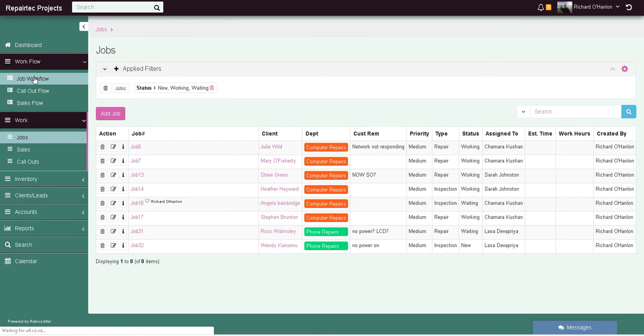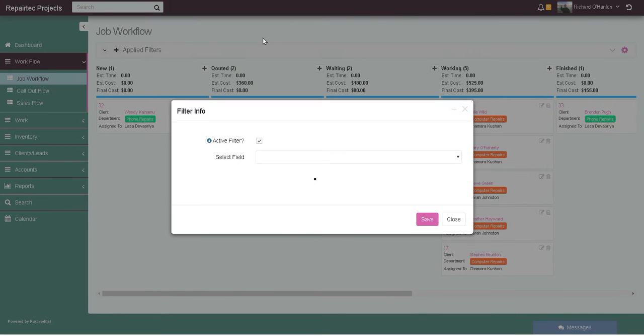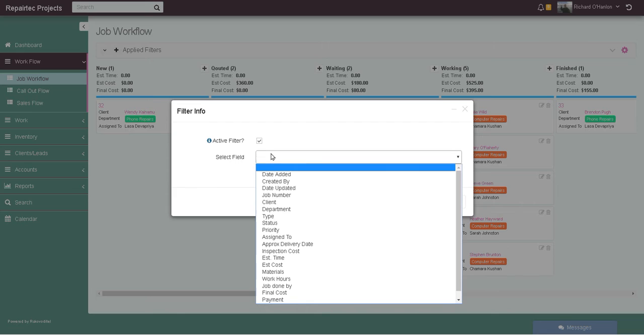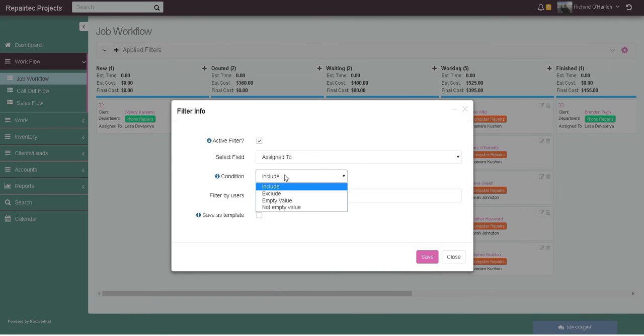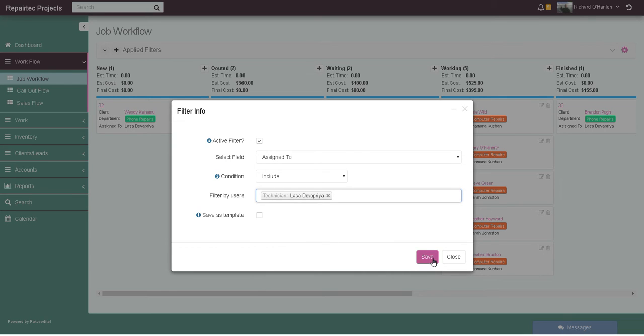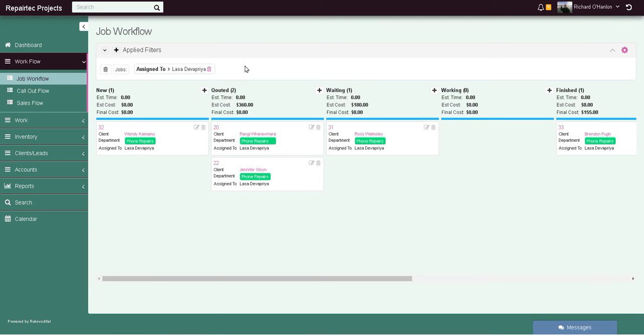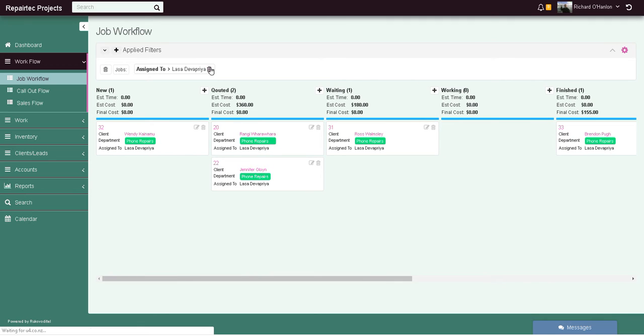Going back to the workflow, if I go to the workflow here and I just want my own, so say I'm Lhasa and I just want the Lhasa ones, I can say right, select field, assign to, includes Lhasa, and just go save. You can save that as a template so you can grab it quickly later, and that will give you all of Lhasa's.